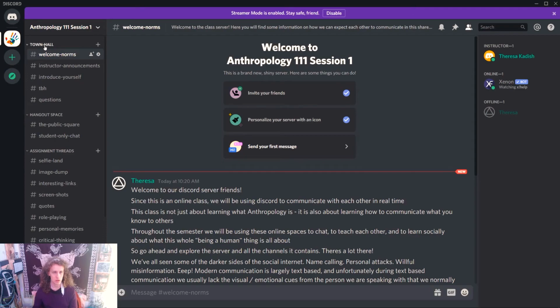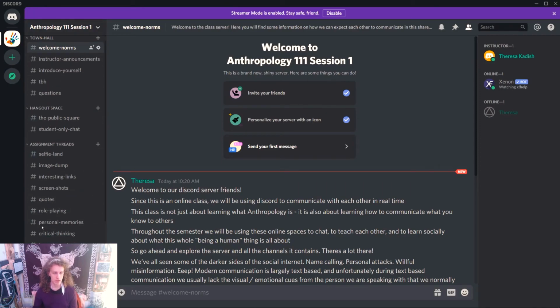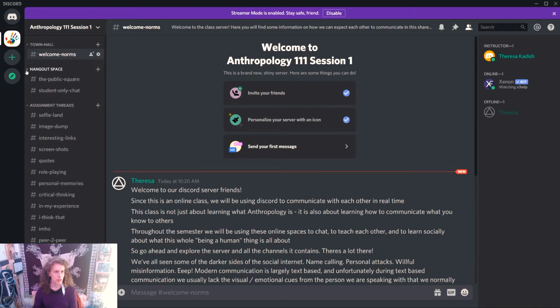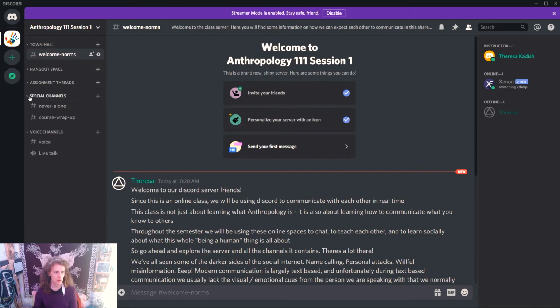First, I want to give you a tour of what our server space looks like. There are all of these different channels that you can see in the server. There are maybe 20 channels, and they're broken into 4 major categories. So there's the town hall where we are. This is sort of like a general announcement space.